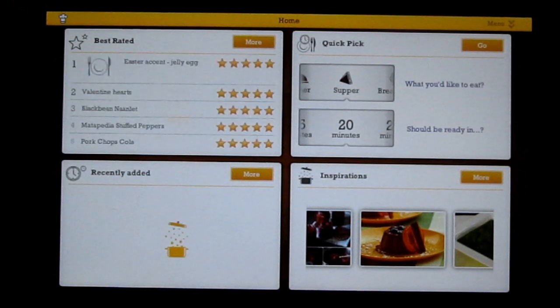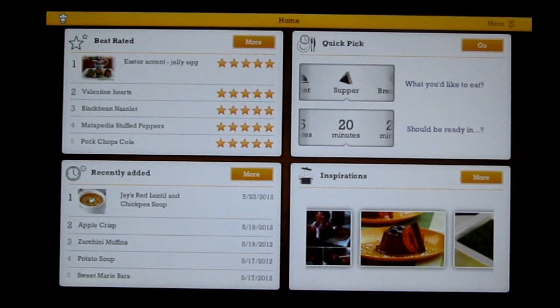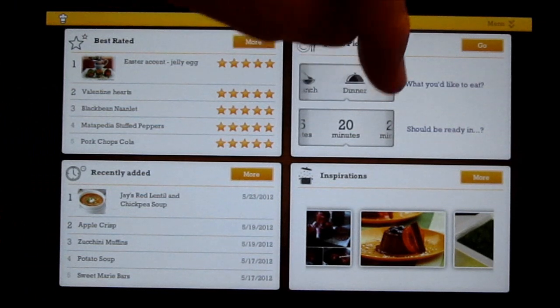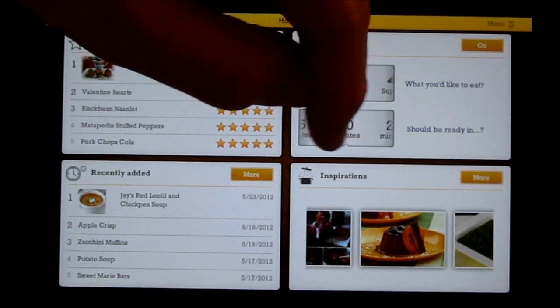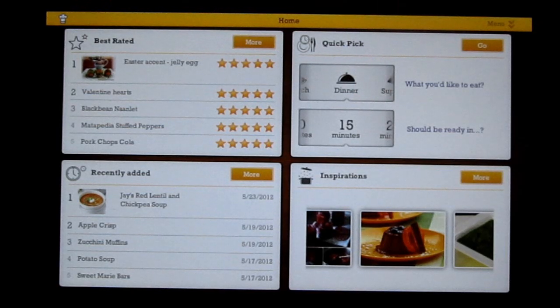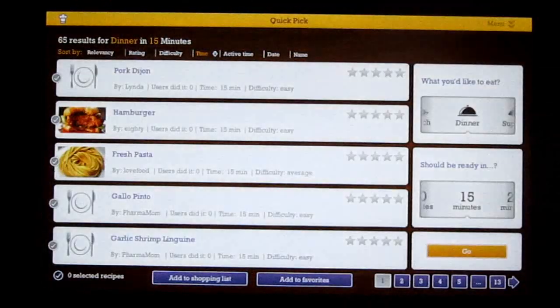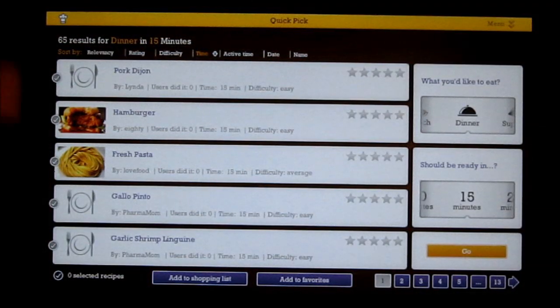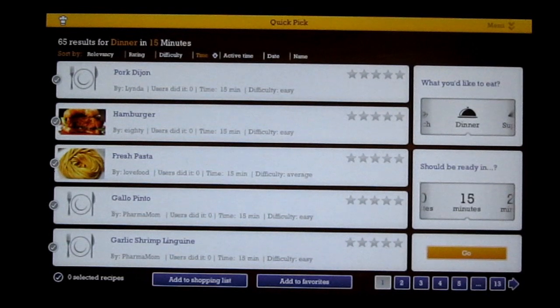And since recently added is very similar to best rated, we'll look at the quick pick. So let's say I want to look at something for dinner, and I want to make it within 15 minutes. So you click on go, it'll start sorting through, and it'll show you again more options within that time frame for that meal too. So it's a great way to find a recipe if you're, as I mentioned before, in a pinch.